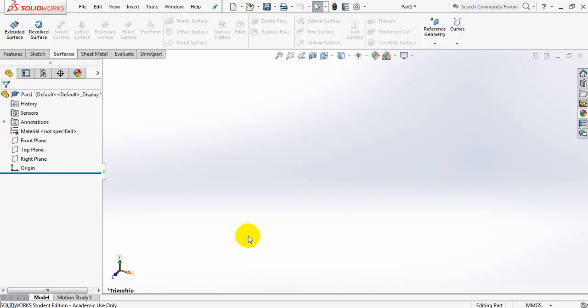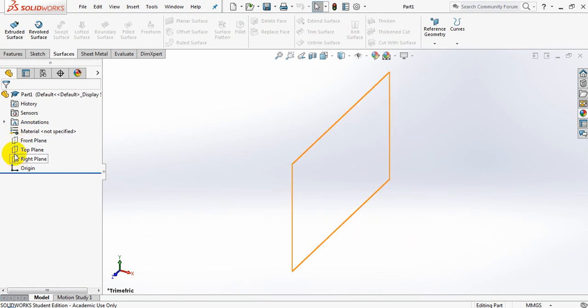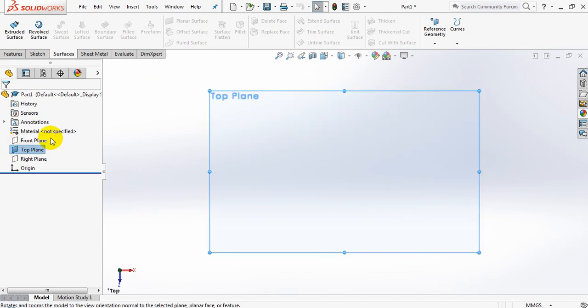And once it's loaded, you'll see that you have your drawing area. Remember in step 1 and step 2, I introduced you guys to the front plane, top plane, and right plane. And you need to then decide on which plane you're going to be drawing on. So I'm going to show top plane, and I want to go normal to the top plane as well, so that I have a 90 degree view.